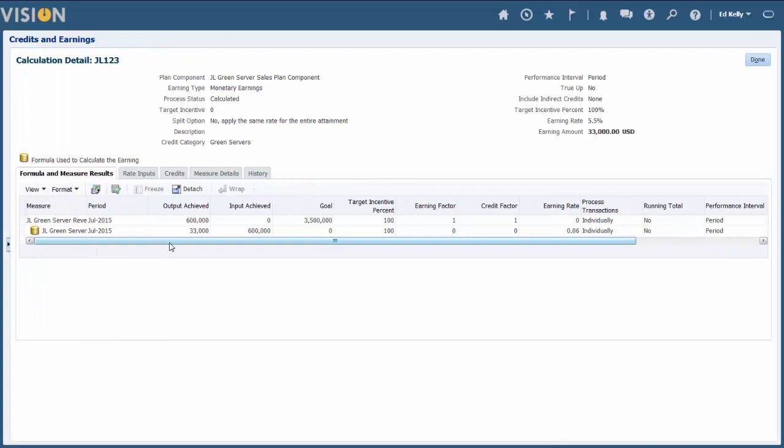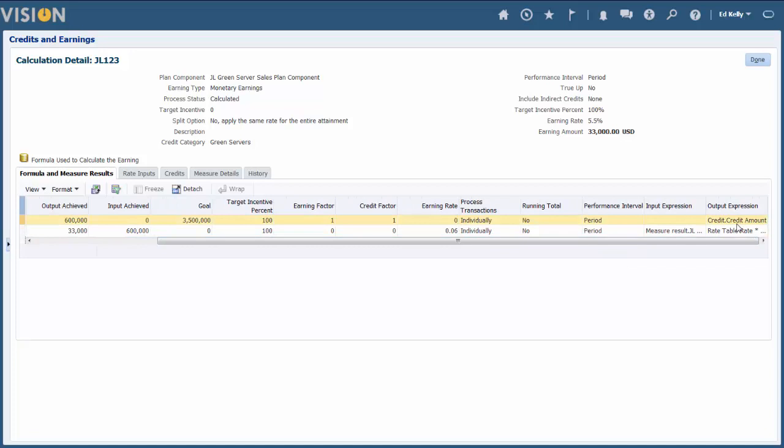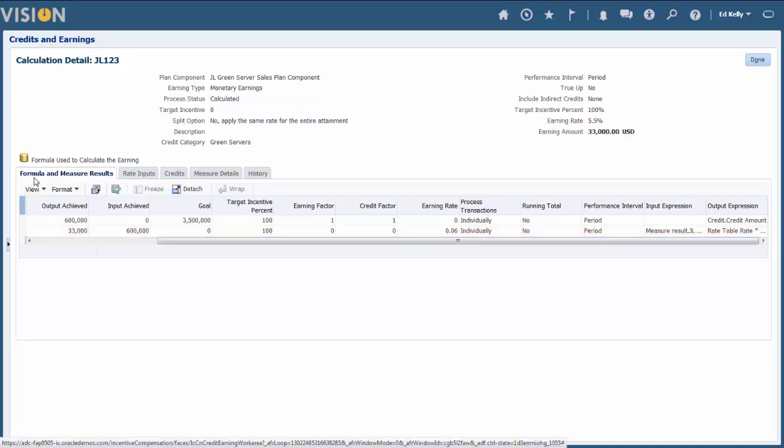For any transaction, for any calculation that goes through, it takes a snapshot of what were the variables, what was the input achieved, what was the output achieved, was there a goal or a quota associated to it, which in our compensation plan we had one, what was the earning rate, are we processing the transactions individually, are we grouping them, as well as what are the mathematical expressions that we're using. So in this example, we're taking the rate table result times the credit amount. So we capture this for the formula information, for the result information, for the rate information, for credits, for measure details, etc.